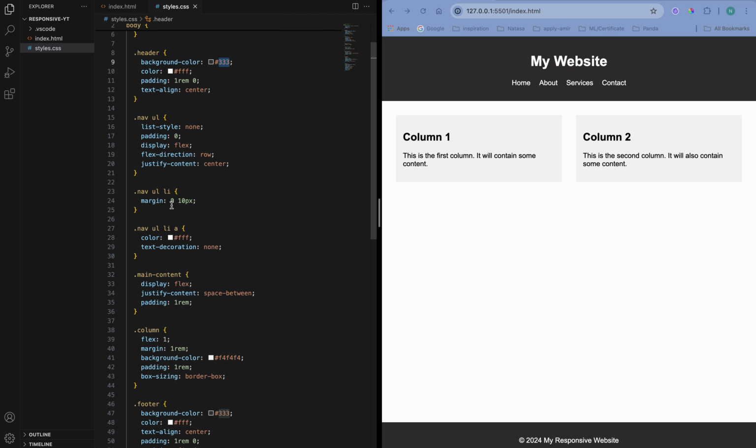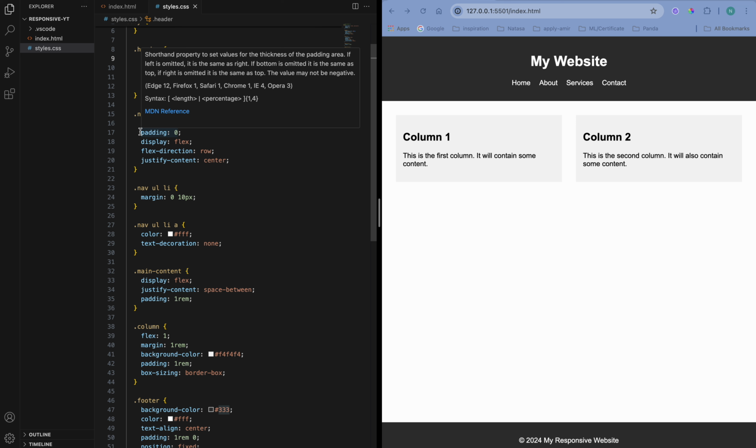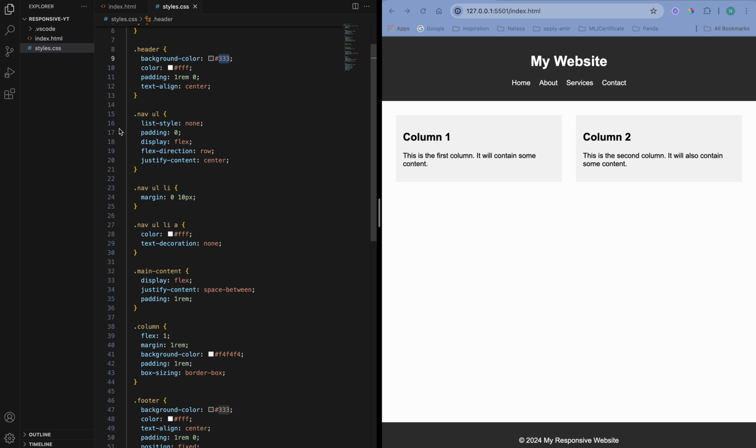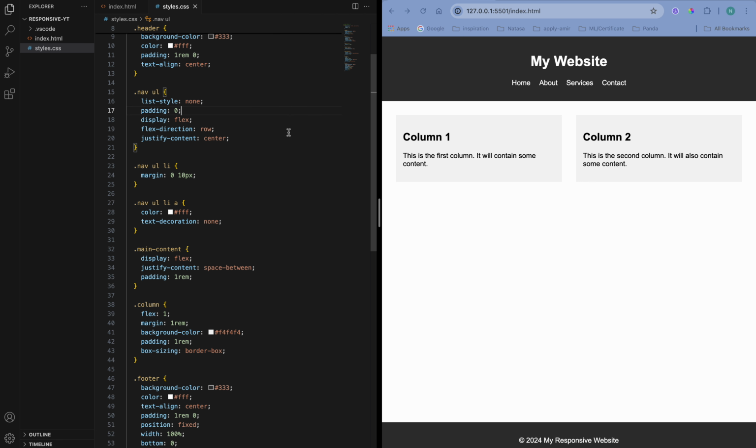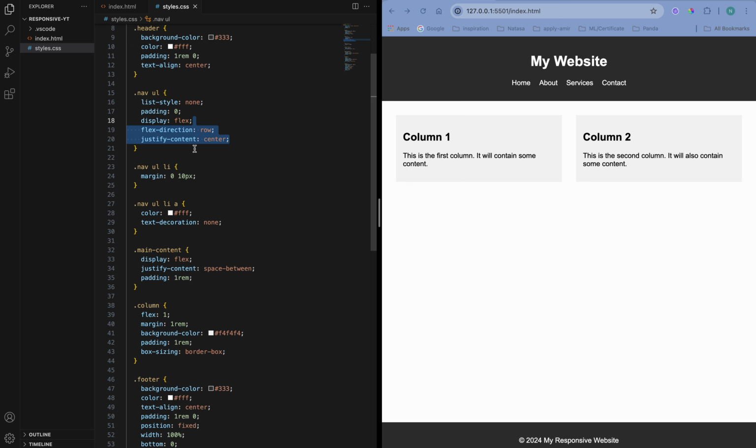Also I have a navbar in my header tag, and the unordered list needs to have list style none, because the unordered list tags have some built-in list style, so we just don't need it. We have padding, we have flex for having this style, because as I comment this, you can see that they are right here. I want to have them as a row, so I change it to flex.